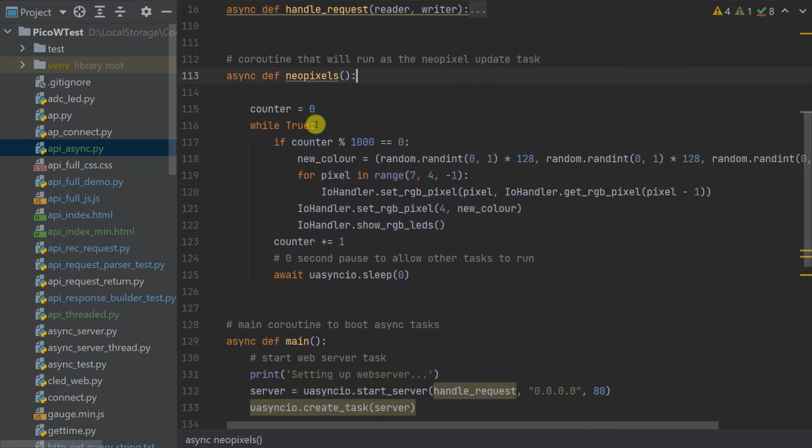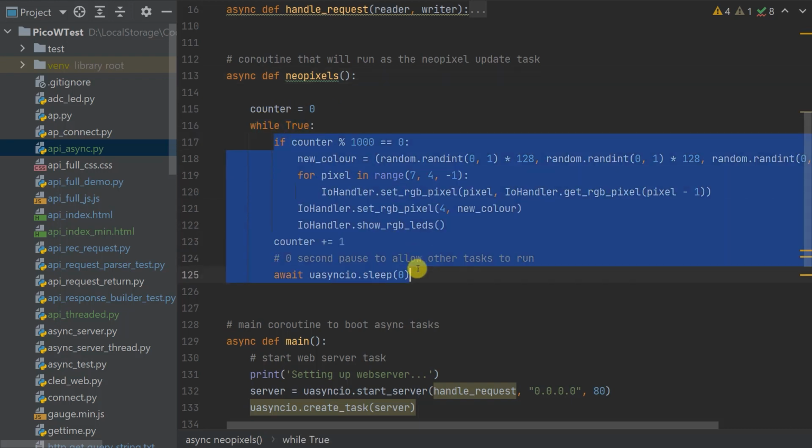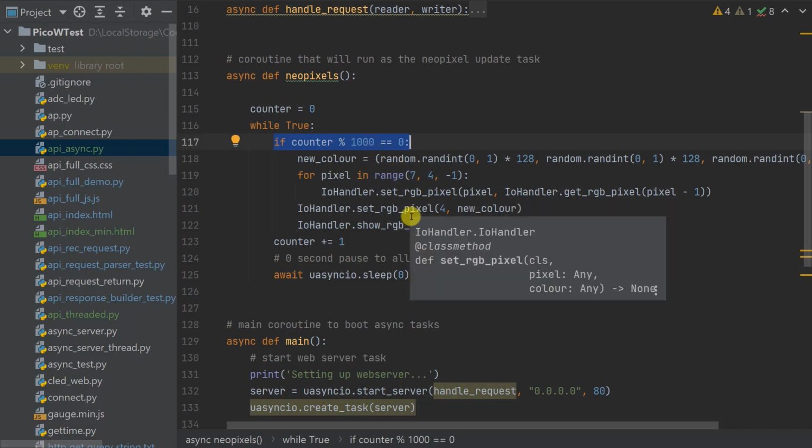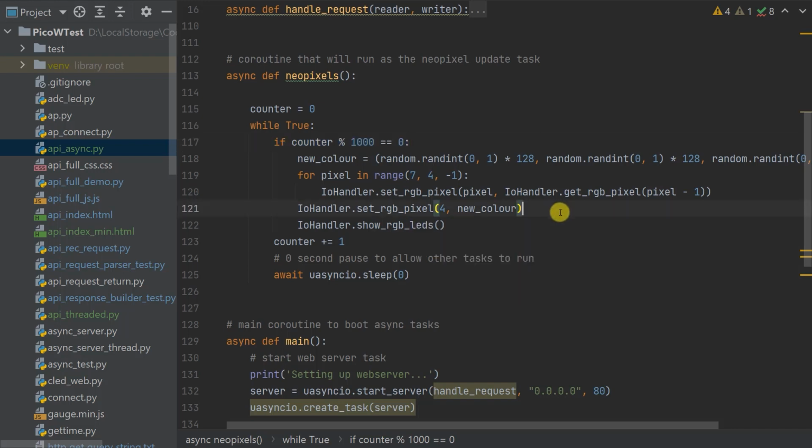So again, you can see it's pretty much just a normal loop, a normal control loop. So we have our while true loop here, and inside that while loop we are doing a number of things. So we're really just creating a bit of a delay. I'm just simply getting this loop to count how many times it has run, and then every 1000th run it's then going to adjust our neopixel colors.